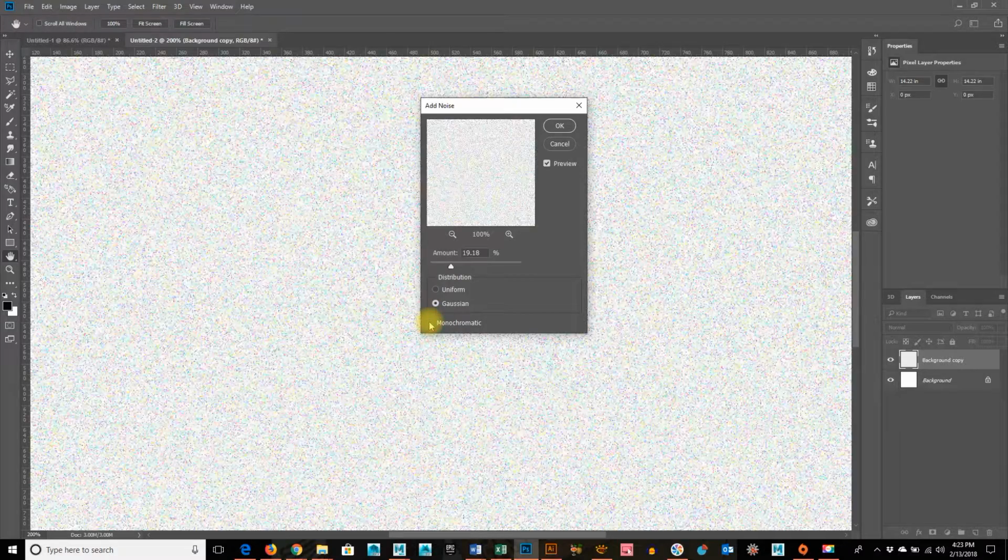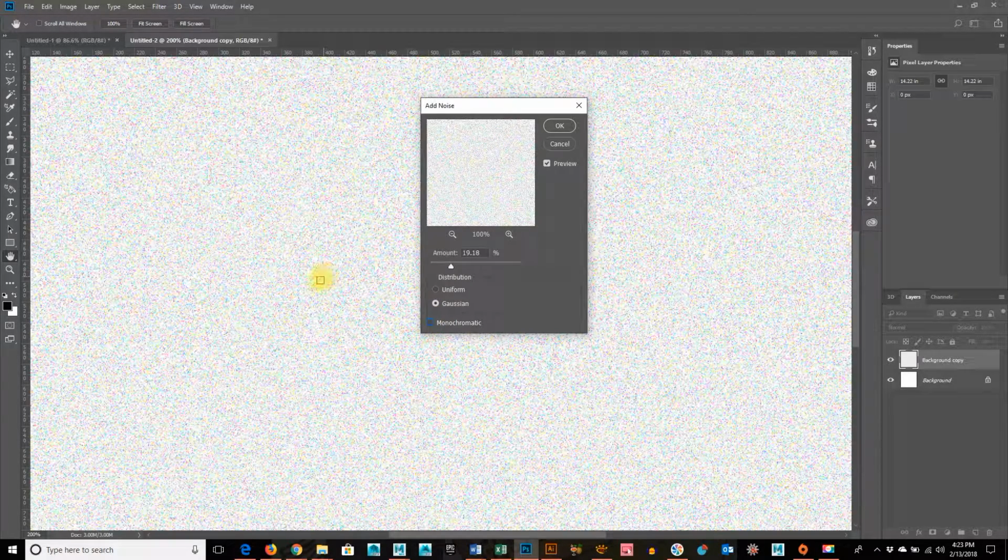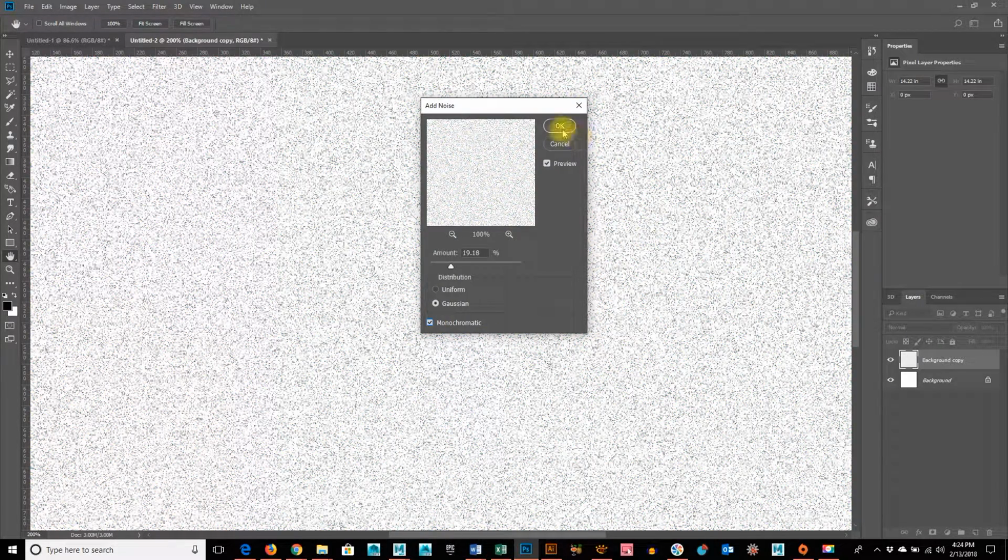And monochromatic, because I'm going to be using this as a bump map. Now you can use non-monochromatic for different instances, which gives me the red, blue, green variations of pixels, but a bump map only sees grayscale, and I'm going to work with that. And I have it at about 19%.